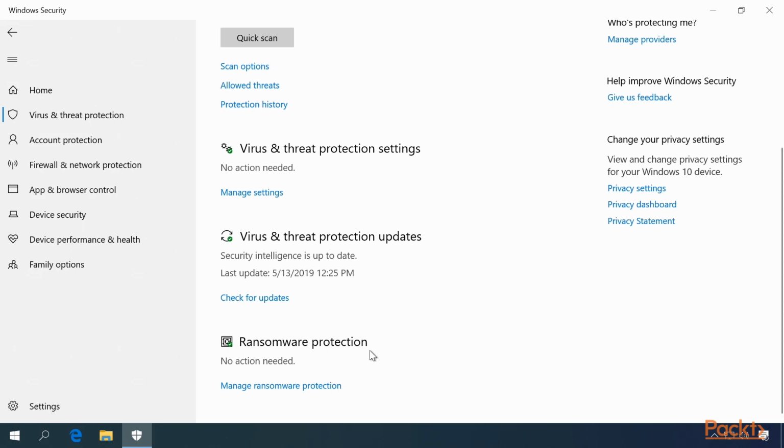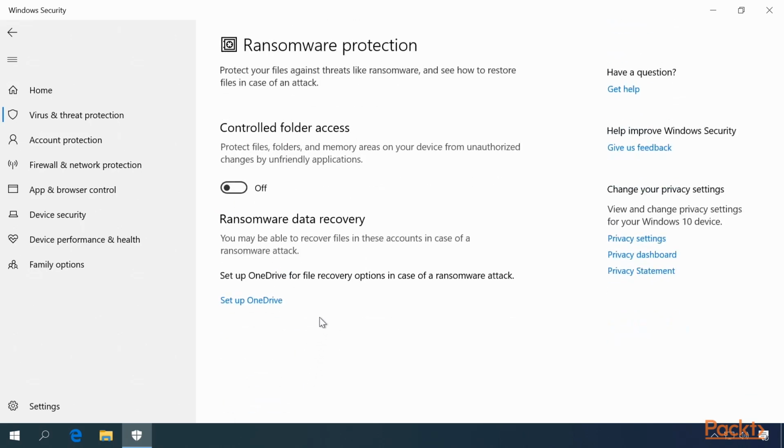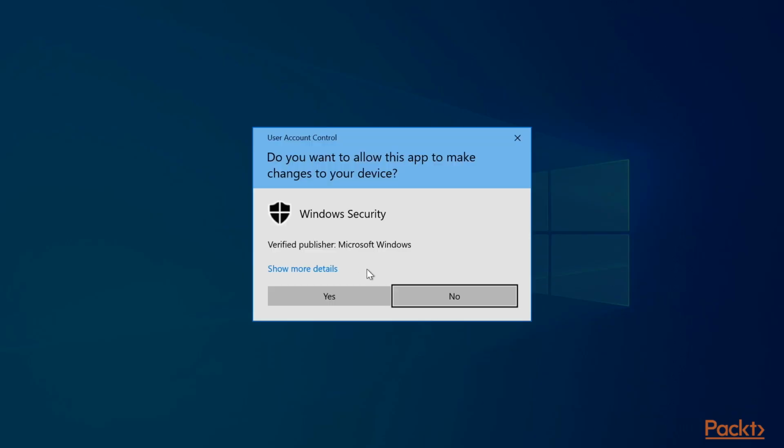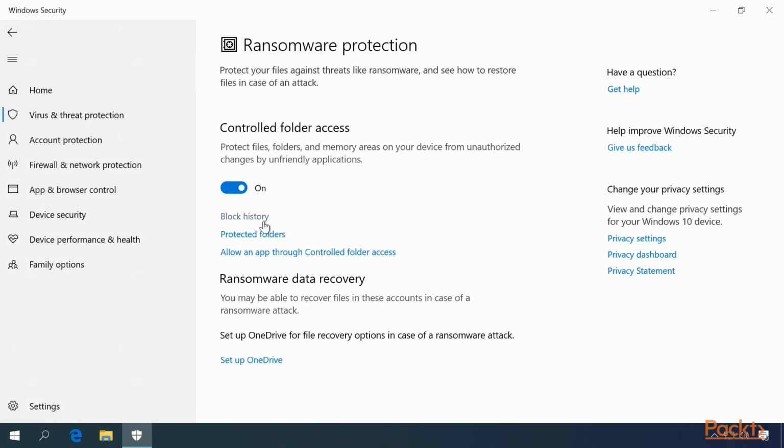Finally, ransomware protection. Ransomware is where your computer gets hacked into, encrypted, and then you are told to send a certain amount of money or else you will never get your data back. You can manage ransomware protection by turning it on or off. By turning it on, you need to allow it through user account control. You can view the block history, you can tell it the protected folders, and you can allow an app through controlled folder access.